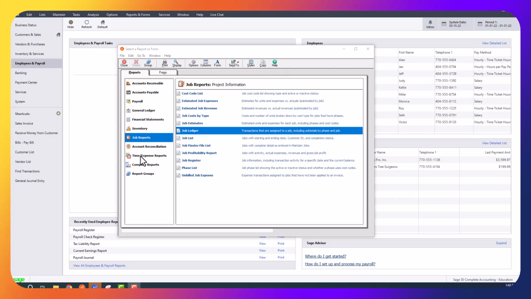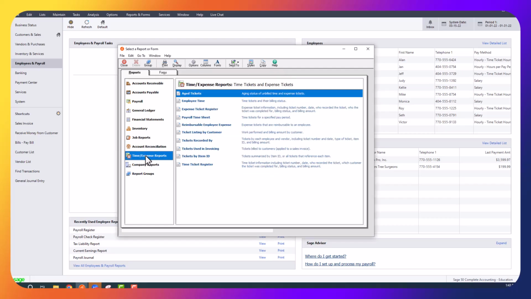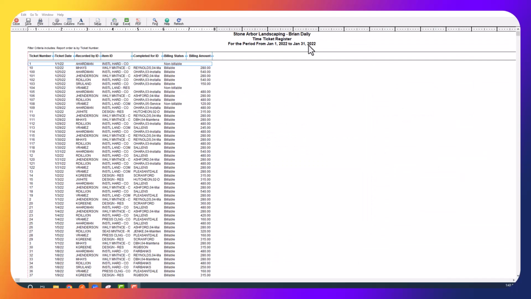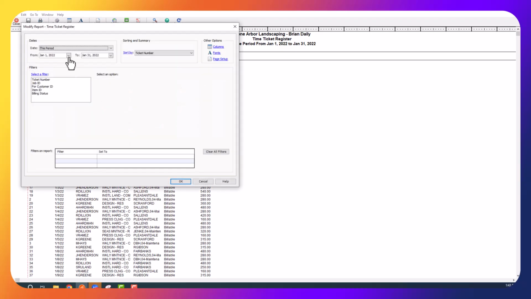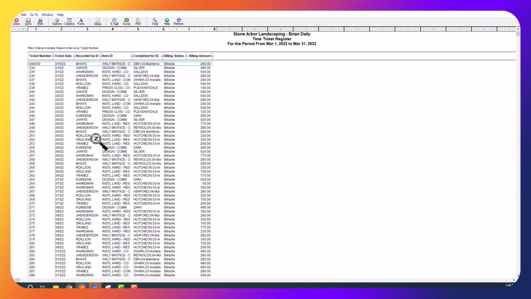So the other reports are in the time and expense reports category. And the first one I'm going to take a look at is going to be the time ticket register. So double click on that. Once again, the date range is not showing the activity during March, so click on options and specify the date range. Once we got March in there, click OK. And then when we look at this list, your time ticket that you entered earlier should pop up. You should see this time ticket on March 15th for $280 recorded by M.